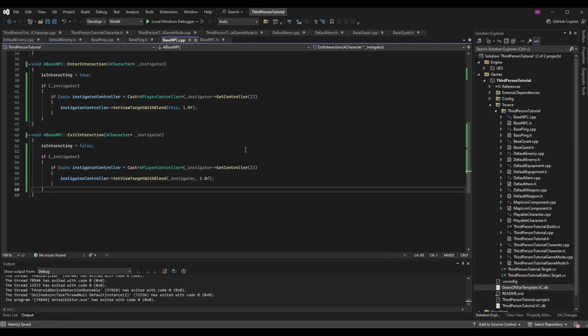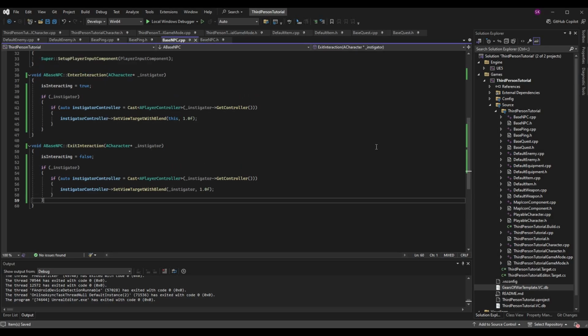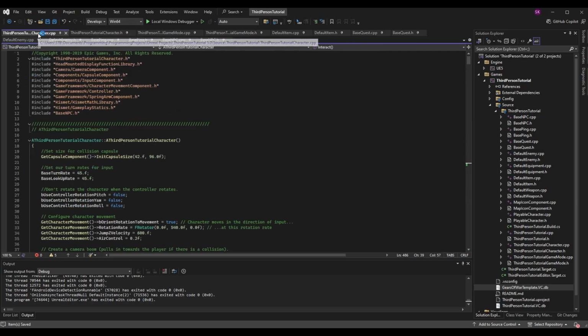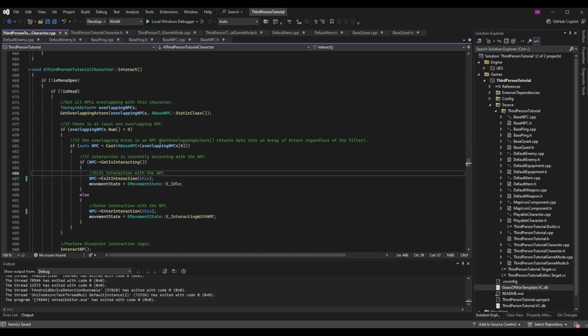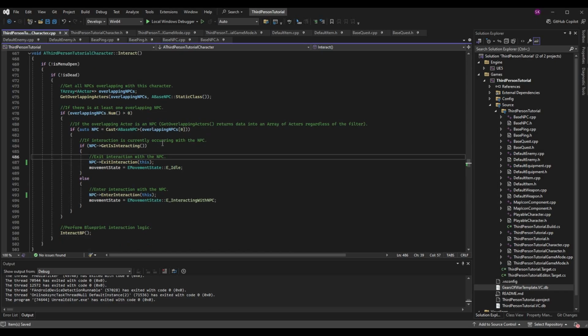And there we go. There's enter and exit interaction. Now we got to go back to wherever we called enter interaction and exit interaction. So for me, that's in my third person tutorial character.cpp. And I have to scroll down to my interact function. In here, we were determining if the NPC was interacting. Then we were calling NPC exit interaction. And if they weren't interacting, we were calling NPC enter interaction.